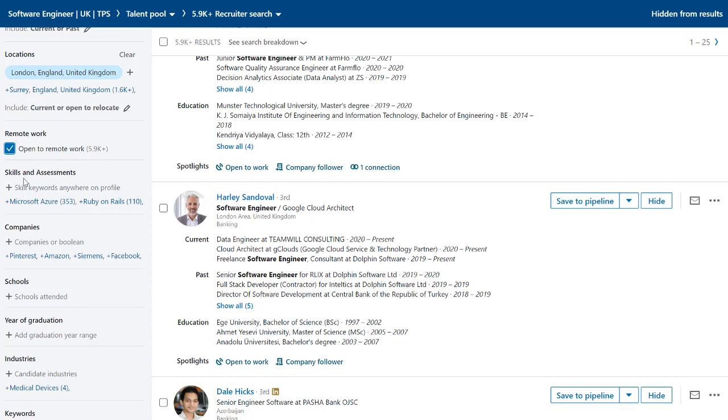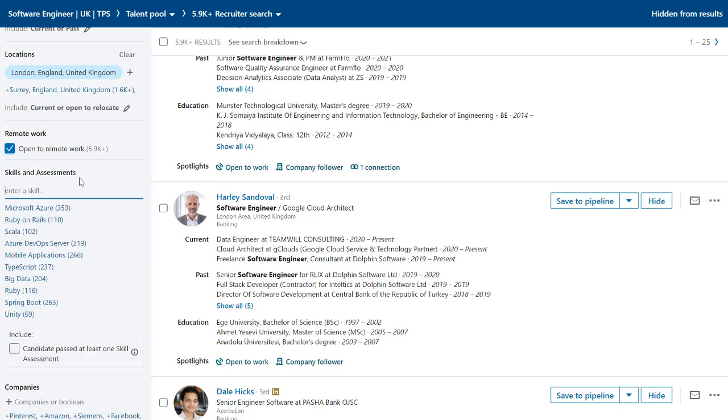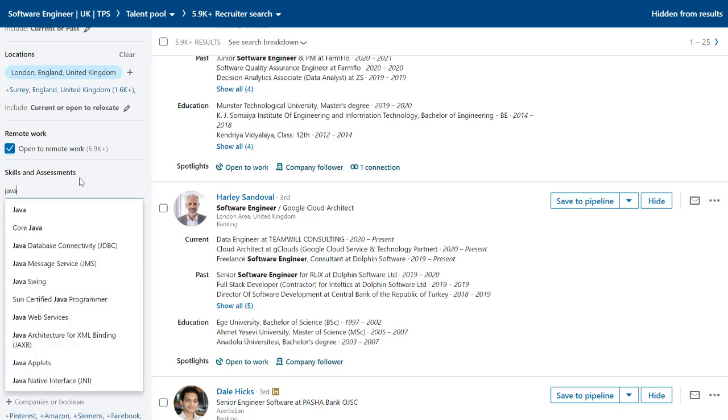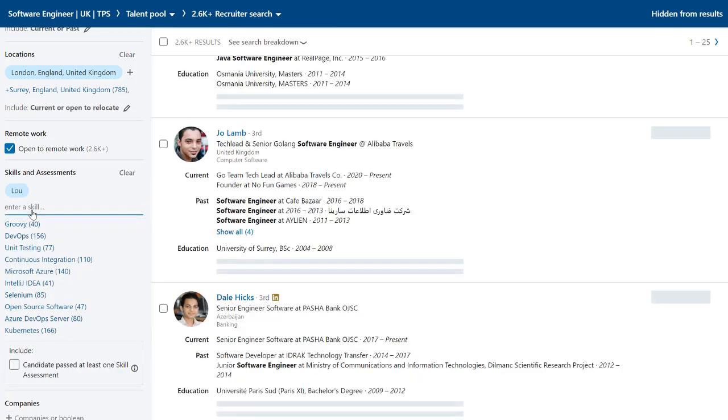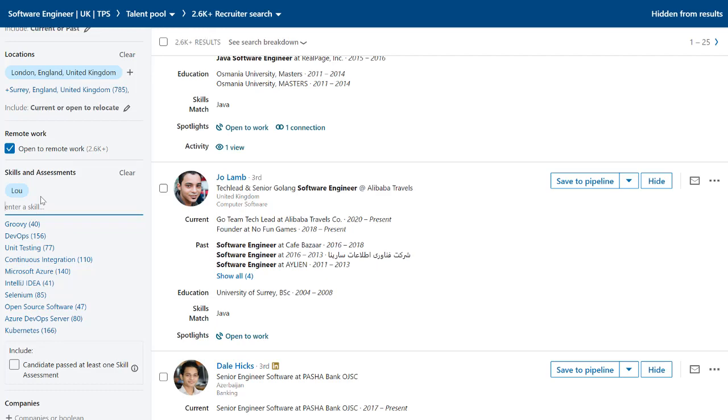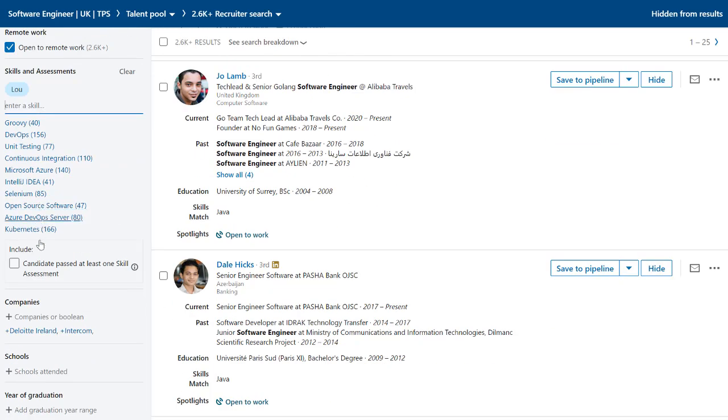Some of the skills assessments I said, do you remember? Well, this person needs to have knowledge in Java. So I'm going to include Java here and click in Enter. As soon as I do this, I'm narrowing down even more my search. I could actually say I would love this person to have passed in some of the skill assessments, just to prove they actually have the in-depth knowledge I need.